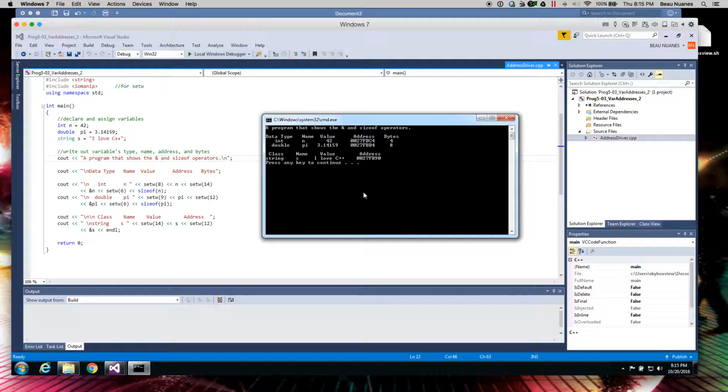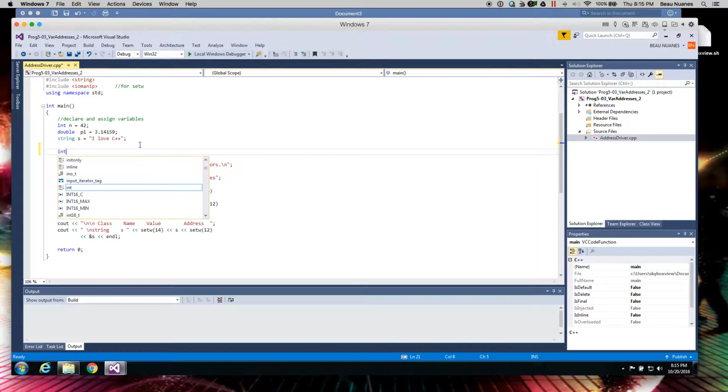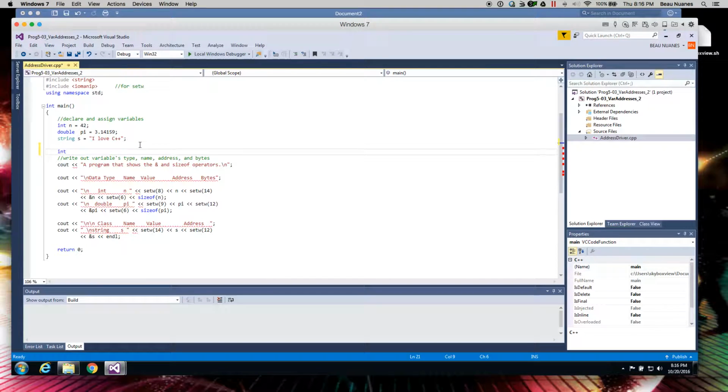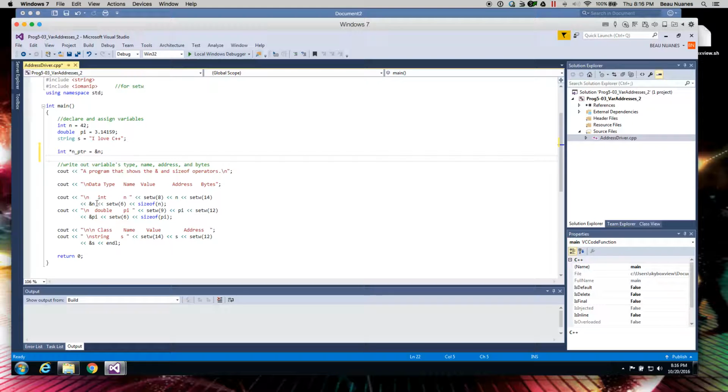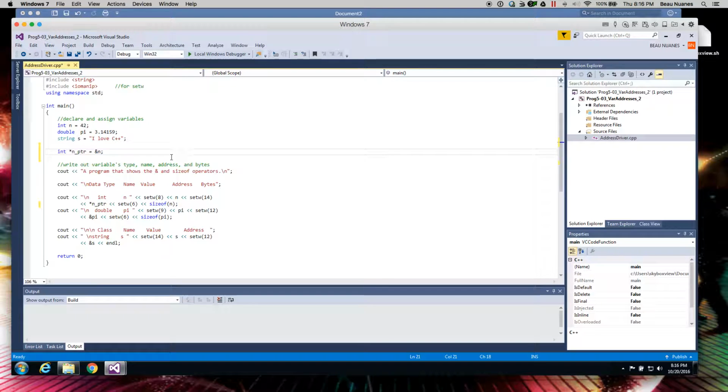So now what if I wanted to use a pointer? If I want to do a pointer, I would do it this way. int star n underscore pointer. And then I want that to have an address. So I say, give me the address of n. Okay, so then if I came here, and instead of outputting that, I output n pointer, what do I get?